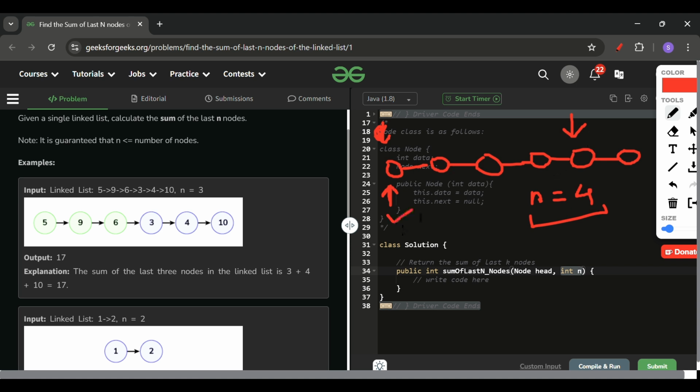Now I have one pointer at the starting head, and one pointer, the temporary head, at the fifth node. What I will do again is move one step forward. I will move one step forward again. So this arrow will be pointing to this node, and after that again this arrow will be pointing to this node, and this will be pointing to null.